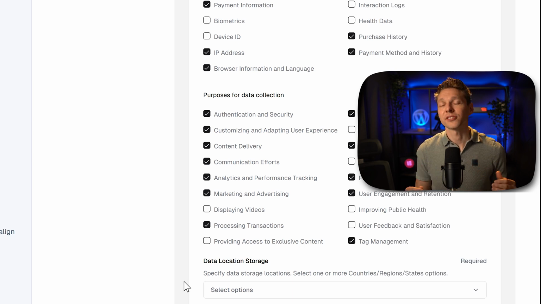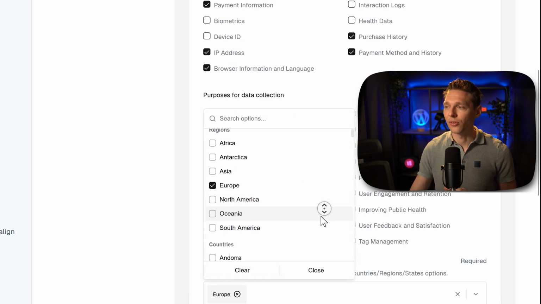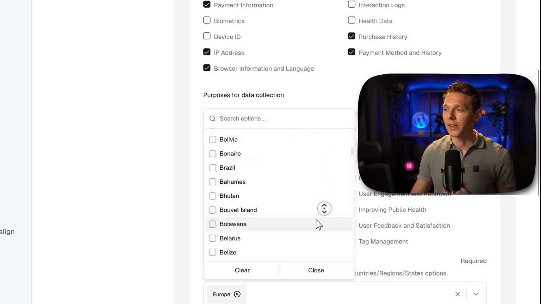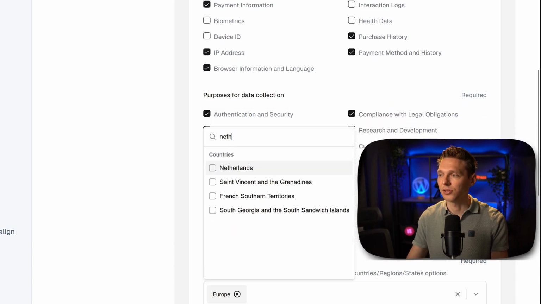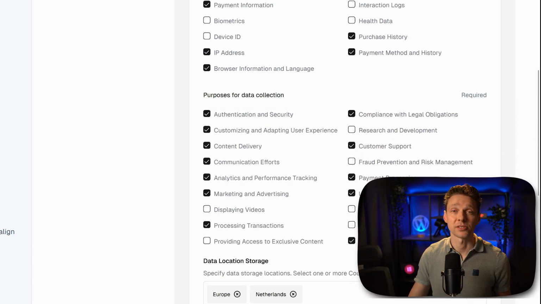Then an important one: where is your data located that you are using for storage of all this information? This really depends on where your hosting server is. If you have followed my e-commerce tutorials, then you have chosen a server which is closest to your target audience. In my case, I have stored all these things in Europe. Then we can scroll down and choose which country in Europe. I have used everything inside of the Netherlands, so I'm going to search for the Netherlands, because my servers are in the Eemshaven.